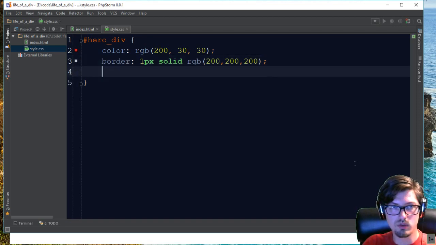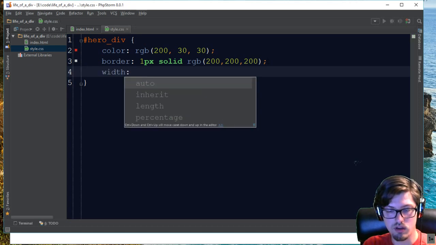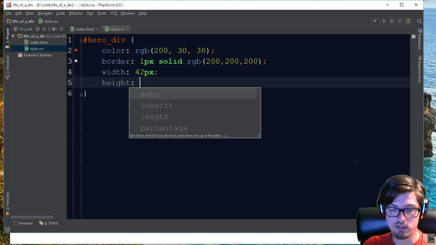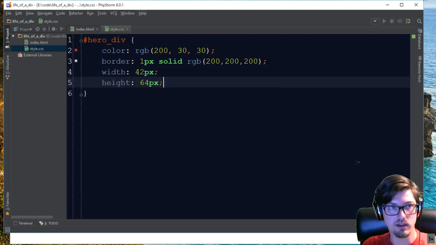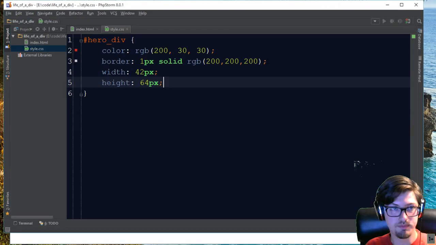So we want to say how big our hero is going to be, because if we want our hero to grow or shrink, it's great. So let's give him a width of 42 pixels and a height of, let's say, 64. Let's make him a rectangle. So now he's got a height and a width. So this is great. He's taking shape, literally.